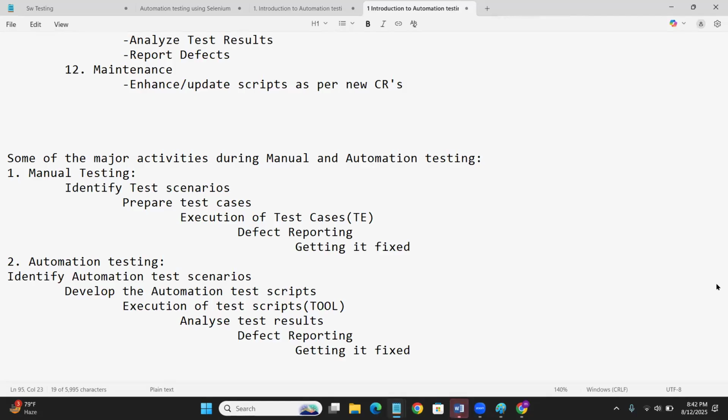Coming to automation testing, what are the major activities we have? First, you have to identify automation test scenarios. Then develop the automation test scripts. Then execution of test scripts, which your tool is going to perform. After execution, your tool is going to provide the test result. Analyze the test result, then defect reporting and getting it fixed. These are the activities we are going to perform.